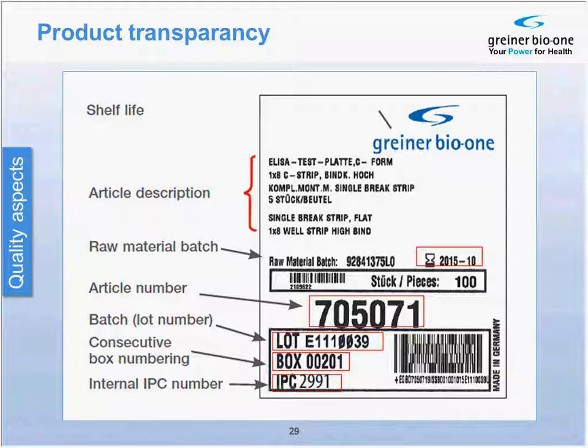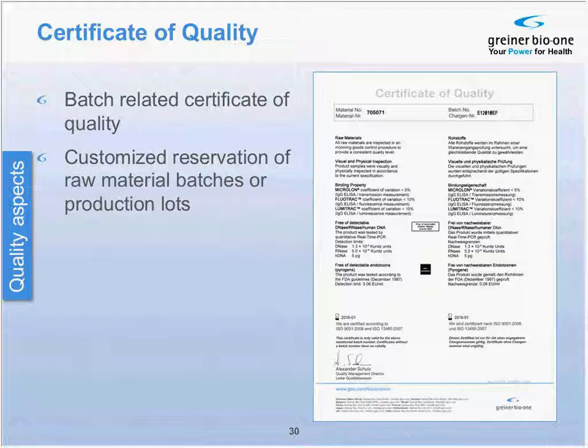For product transparency and traceability, the information about the raw material batch number and the PC, the input control, are included on the box label of our immunological microplates. In the box is a batch-related certificate of quality, adding raw material control, sample inspection, binding properties, and the absence of detectable DNases, RNases, human DNA, and endotoxins. Evaluation of raw material batches or production lots is possible according to prior agreement and frame conditions.